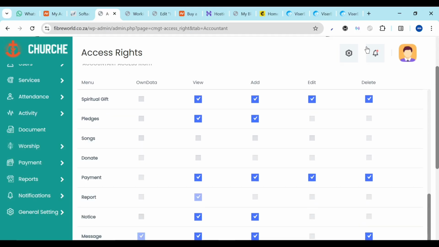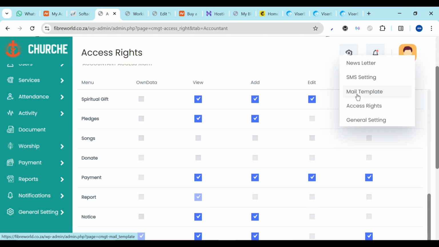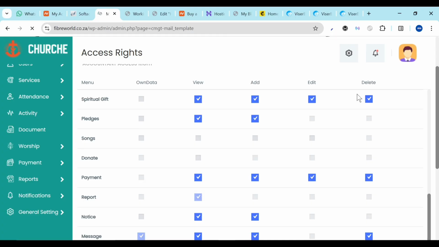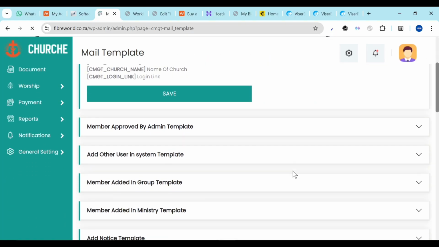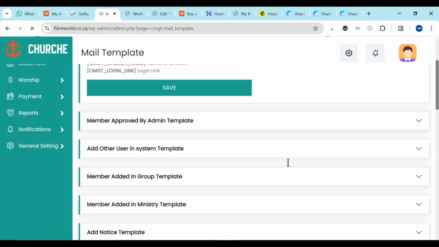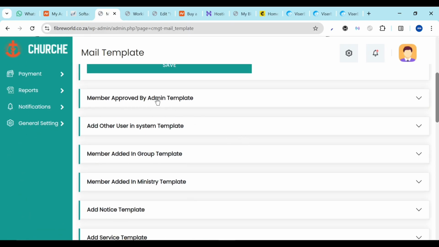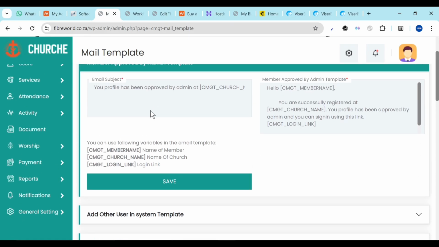So what else should I go through? Now, email templates. One of the disadvantages of this script is that you cannot really turn off each email, right? You just have to edit the template. So when a member is approved by the admin, this is the email that is sent. Hello, then this is the member name. You've been successfully registered. You could change all of this.